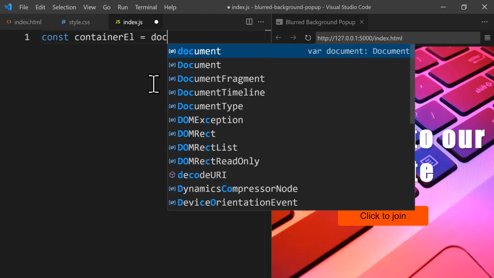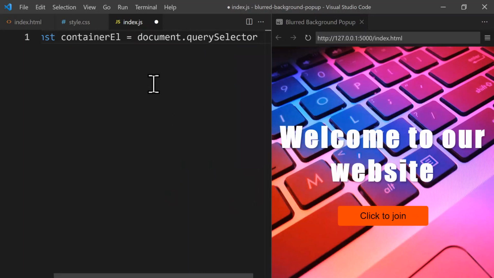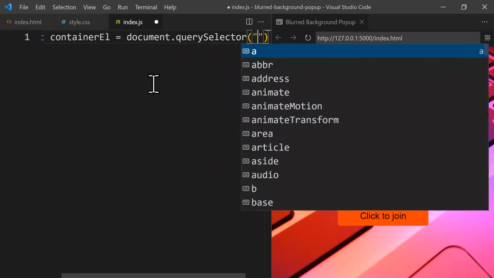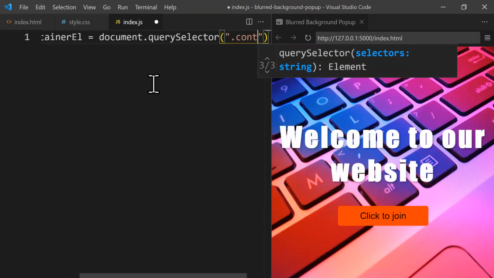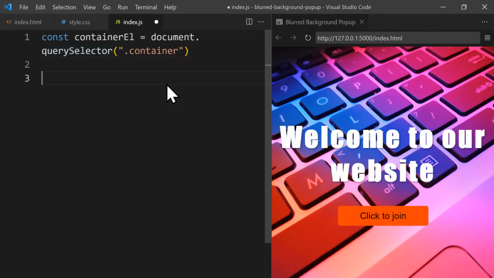We use the document.querySelector method to return an element with a class attribute. So the class was container. We can use Alt-C to turn on the word wrap so we can see this code completely.